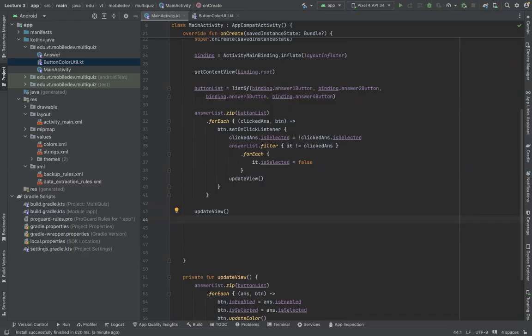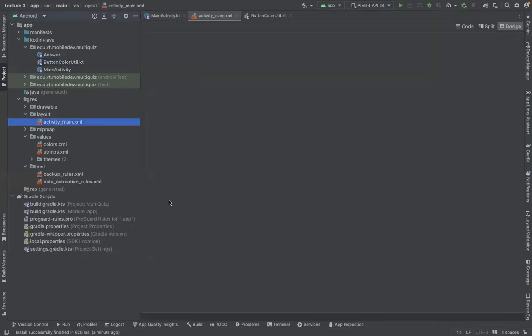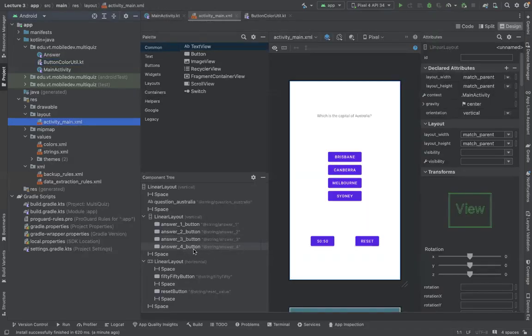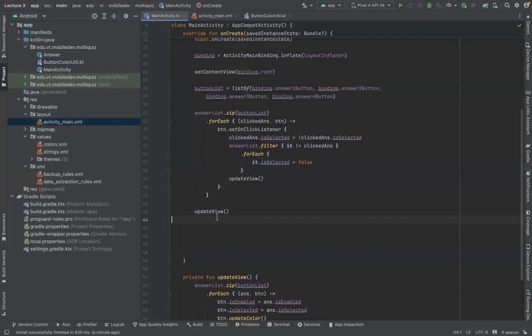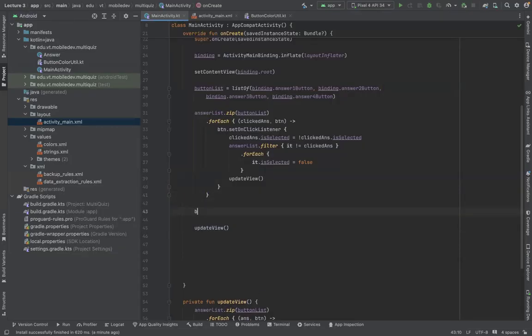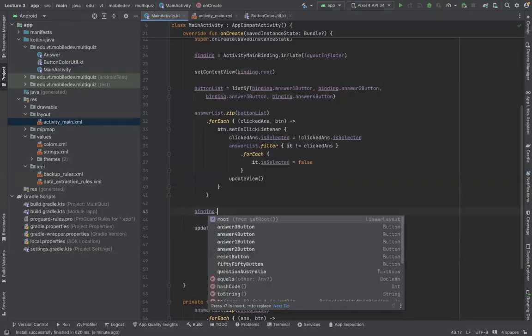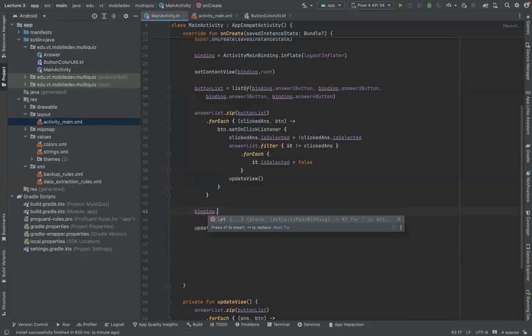So let's move on. Let's create the lifeline button, which is basically the 50-50 button. Let me go to activity main. What did I call it? I called it the 50-50 button, right? So let's work on the 50-50 button now. Actually, let me write the code here. What's going to happen if someone clicks on that 50-50 button, and then has the set on click listener.